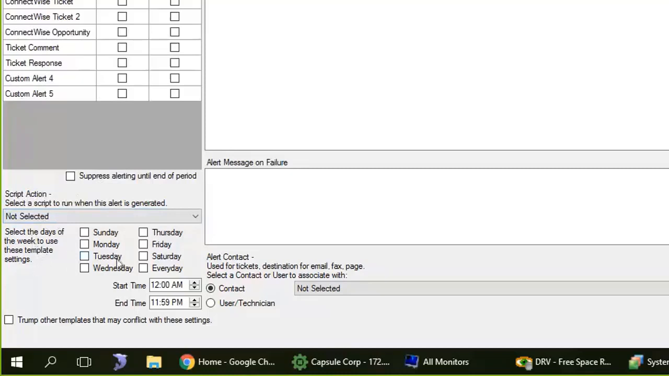Next, I need to finish configuring the rest of the monitor. I have to choose when I would want this template to be available. I don't know why you would ever want to skip some days of the week, but you certainly have the option to do so if you need to. You want to set a start time and an end time. There is a little bit of a caveat to these start and end times. You cannot span midnight. In other words, I can't have a start time of 11 p.m. and an end time of 1 a.m.